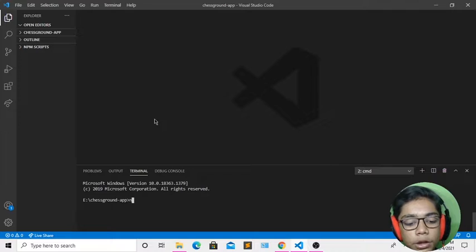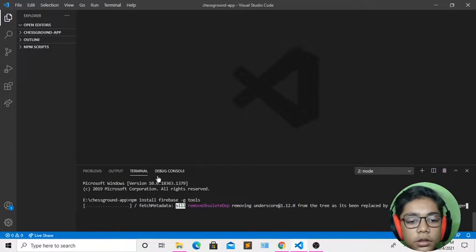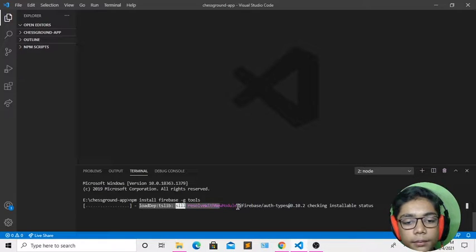So first of all I'll download my Firebase tools. I'll write npm install. You can also write npm i if you want, because it is a short form of install. After that I'll write firebase-tools with the -g flag. Press enter, and it will install our Firebase tools really quickly. It will take only some seconds, like 5 to 10 seconds. You can see it is downloading here, so you have to wait until it finishes.